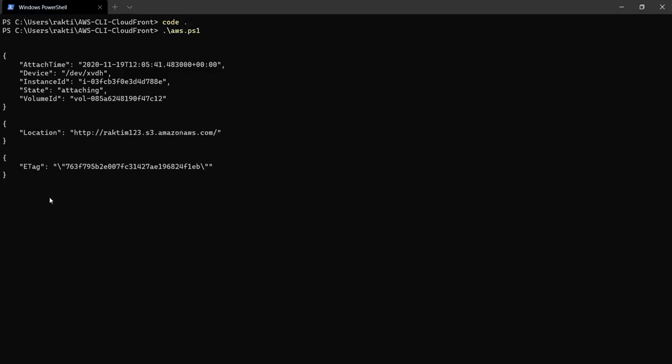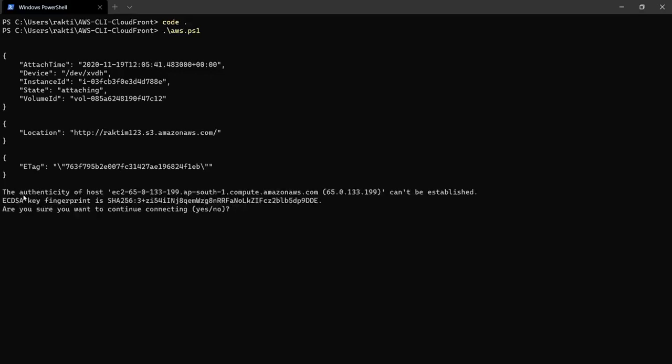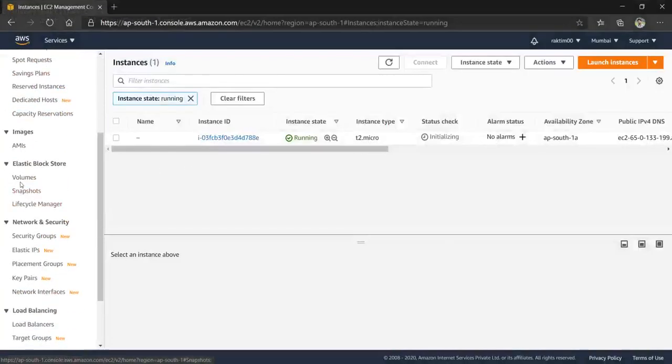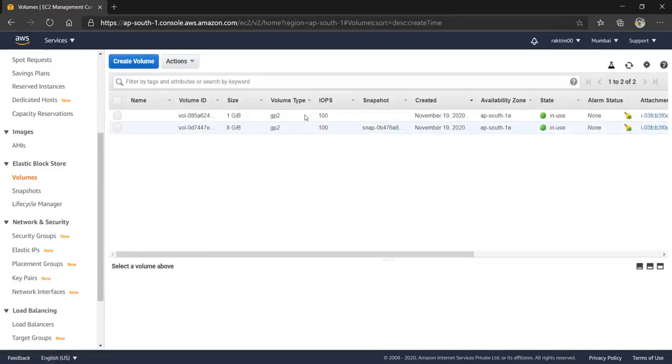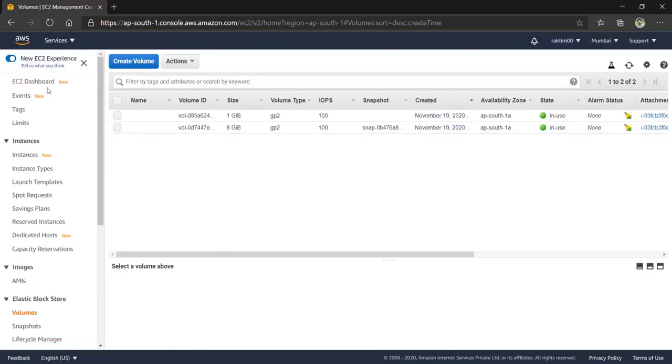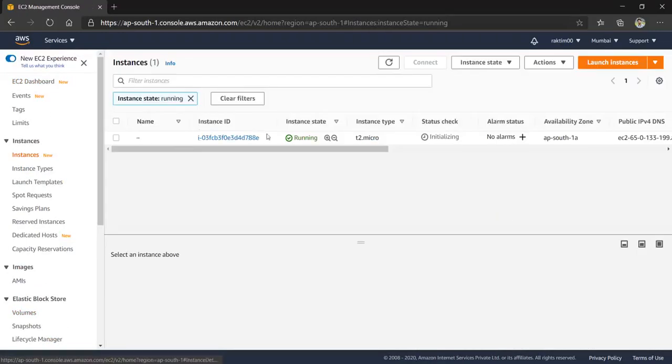Now here it will ask me for SSH. So on that part I will hold for a second to show you what actually happened behind the scenes. So if I go to the volumes, you will notice here this script created two volumes, and these two volumes are actually in use. So it already mounted the 1 GB volume to this instance.